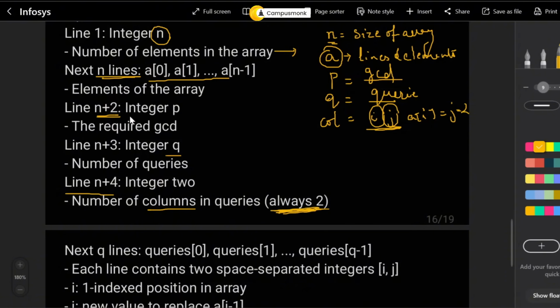But I don't know why it is asking us to take that as an input. This is the interesting part. Often we miss out on this, so do not miss out on this. This should go in as your input and this will always be 2.